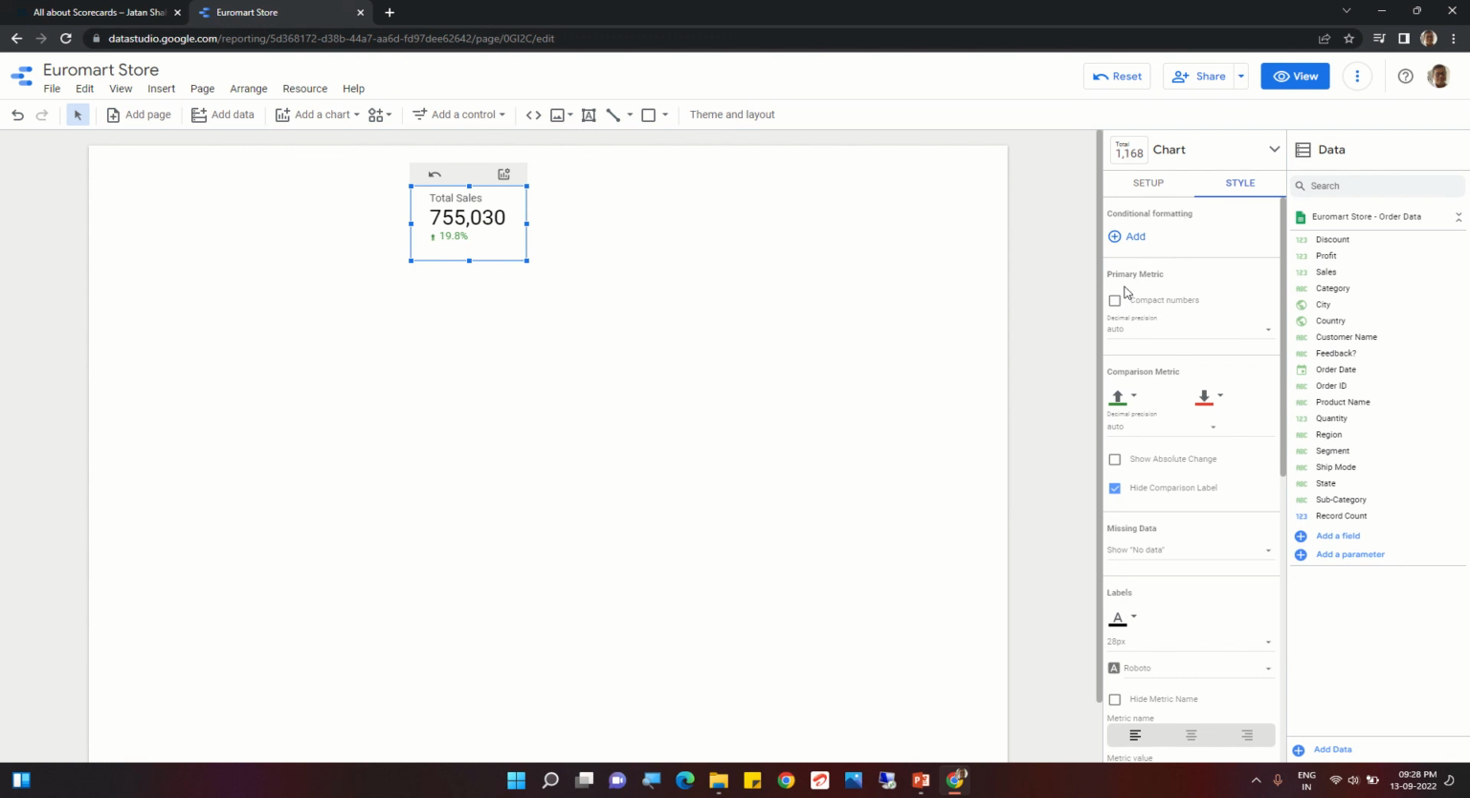Okay, then primary metrics. Suppose we want to see the compact number. Take for example, we do not want the absolute number, like this is the difference that we are getting. So this is the absolute number, 755,030. Suppose we want to see the compact number, we will always get the compact number. Okay, suppose we want to choose how many decimals. Take for example, we do not want any decimals, so we can put it like this. Okay, however let us not use this compact number, let us see the absolute number.